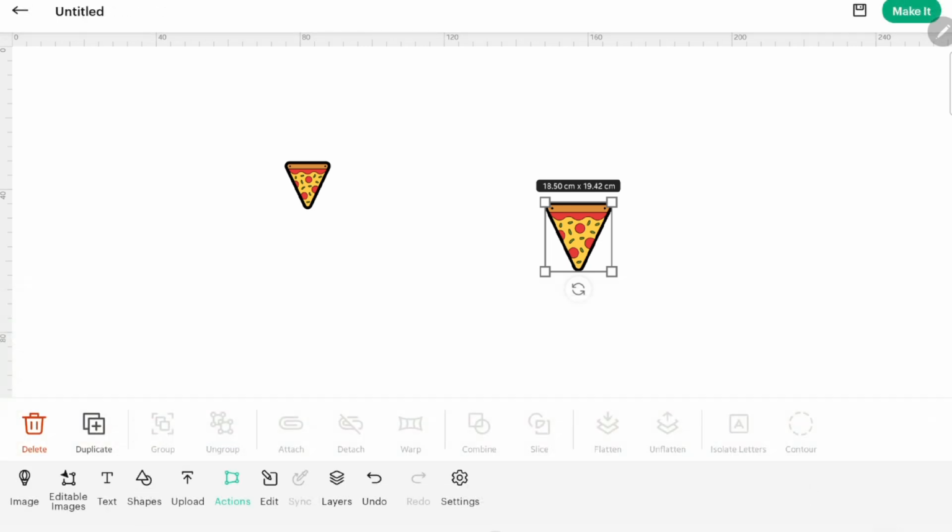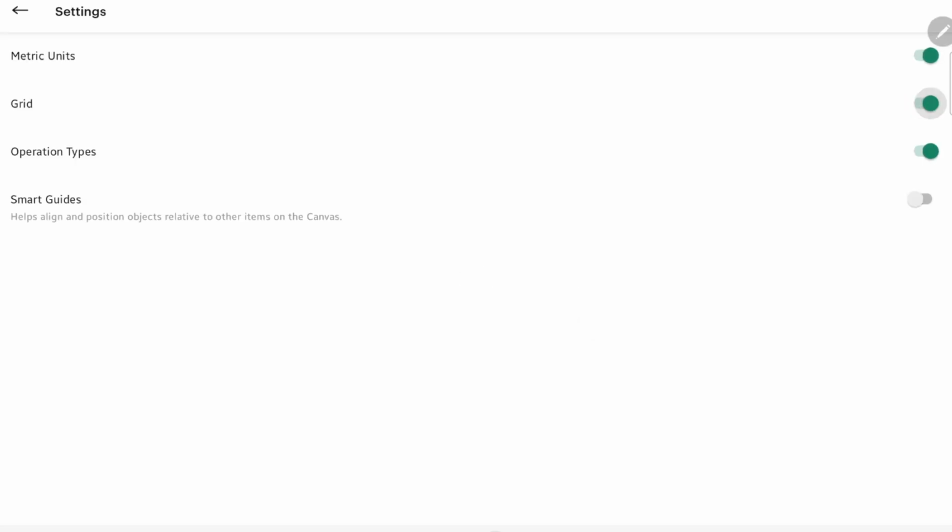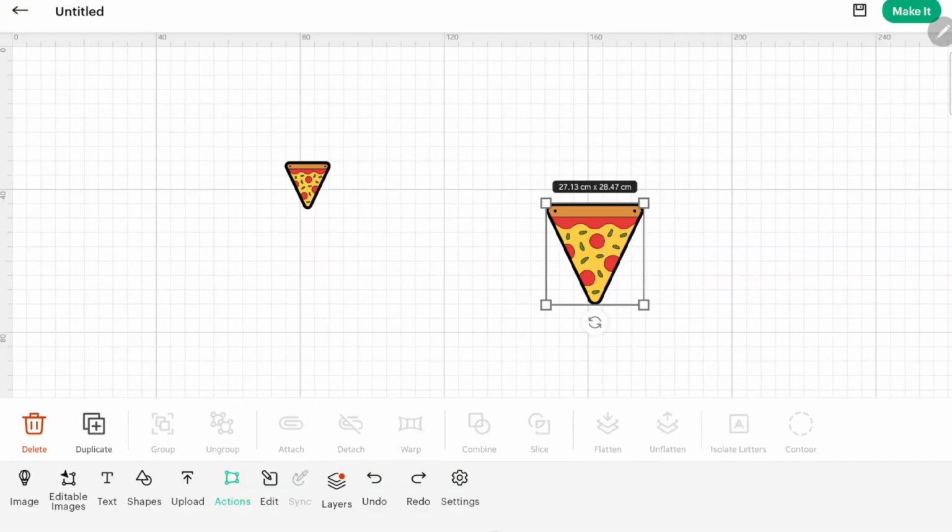So after the layers, we have undo and redo, undo, redo. And then we've gone over the settings where you can adjust and turn on your grid if you want.